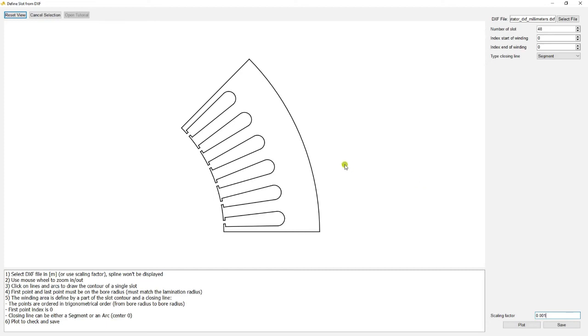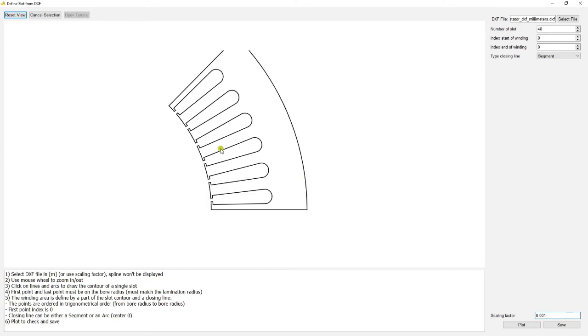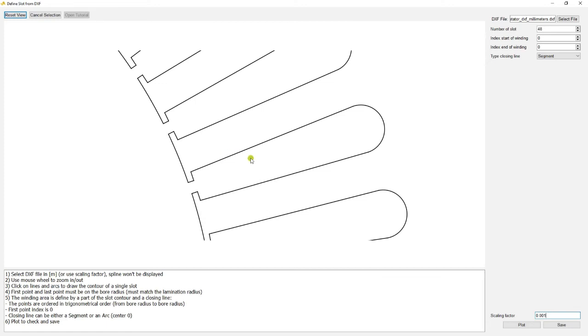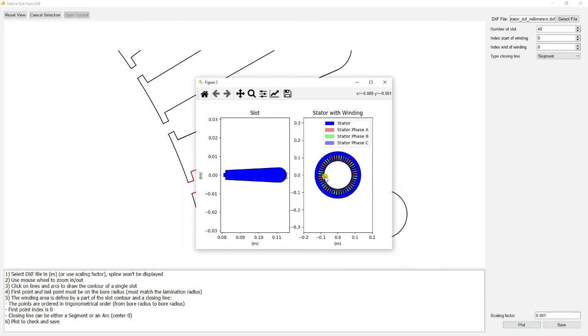Once the file is loaded, you can zoom in or zoom out of the figure by using your mouse wheel. To design your slot, you need to select, by clicking on it, several lines that go from the bore radius to the bore radius. The selection order doesn't matter. If you select a line you don't intend to, you can click on it again to deselect it. Once the selection is complete, you can click on Plot to check your definition.